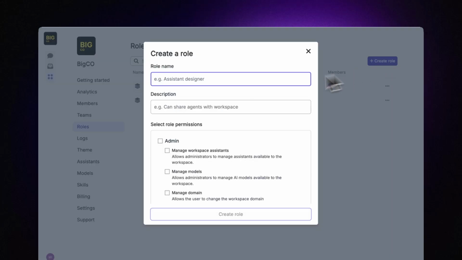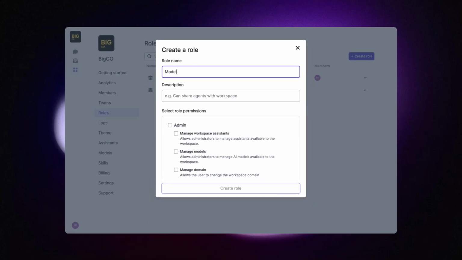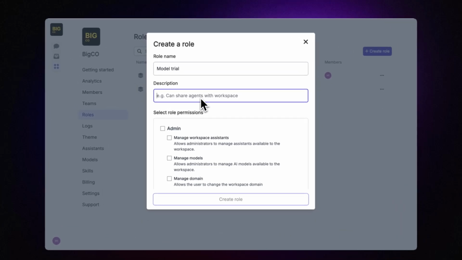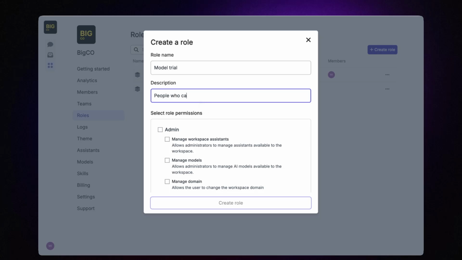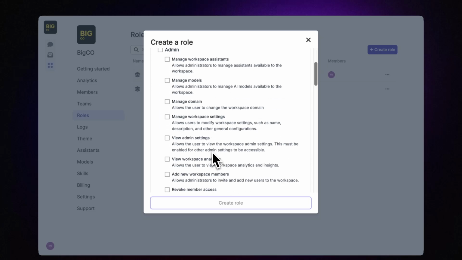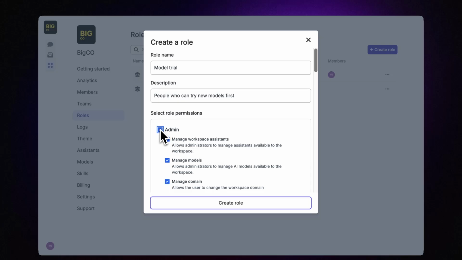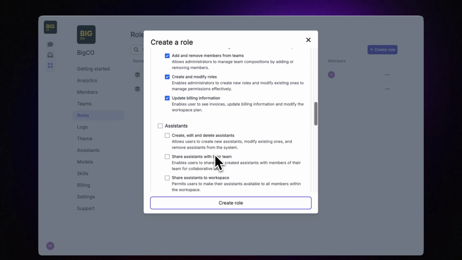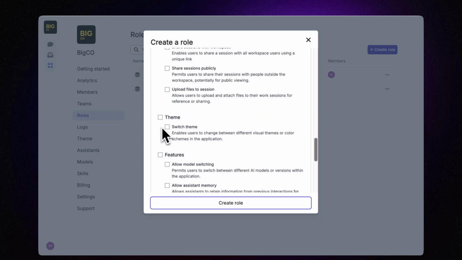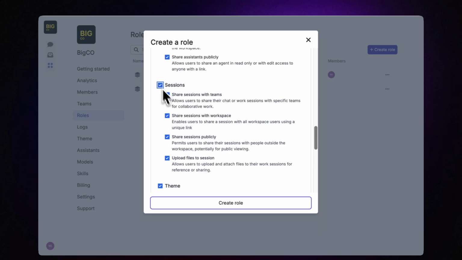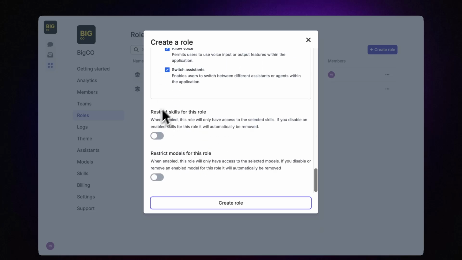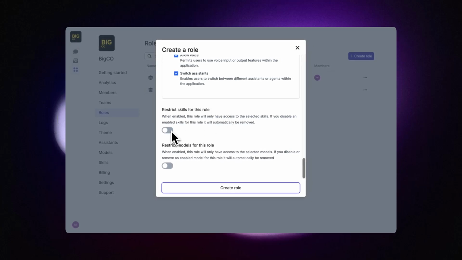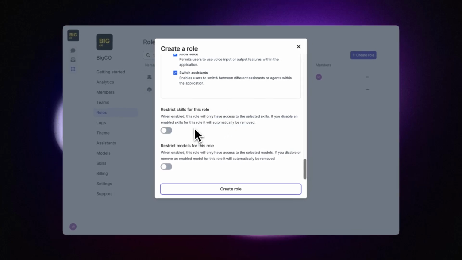But you can also create custom roles as well. So we could call this model trial, and we'll say people who can try new models first. And so this role, we might have a special role where we have admin permissions, maybe like a ton of permissions here that we give people just to show you how this works.